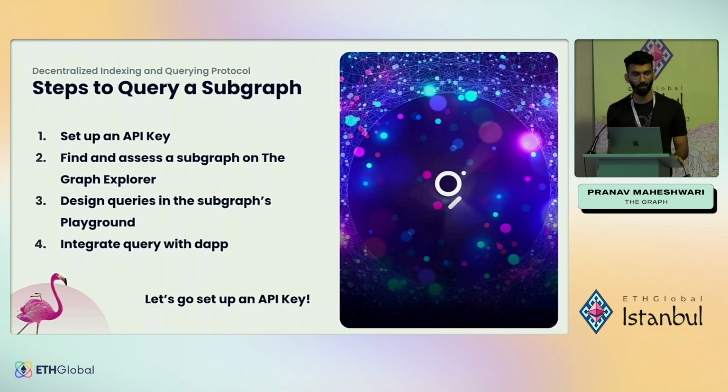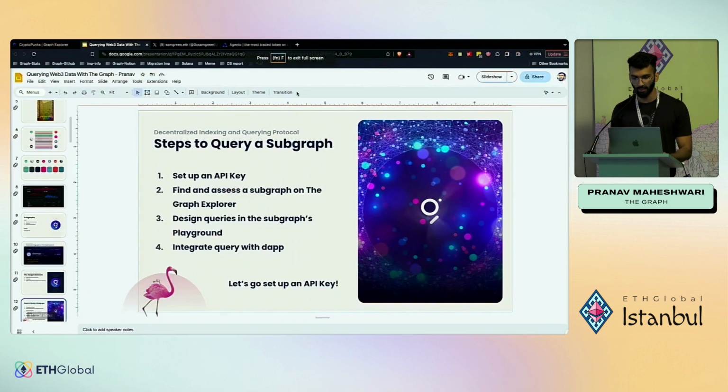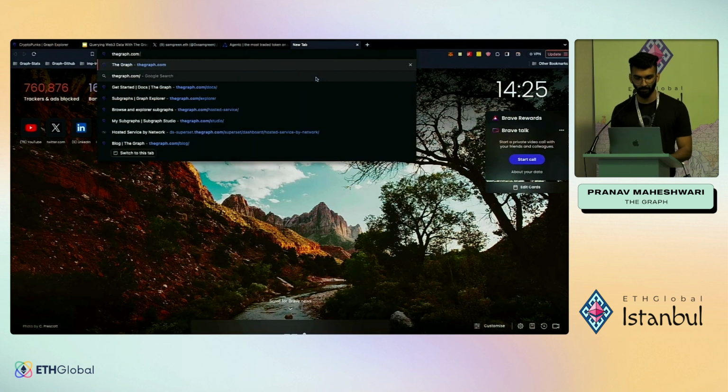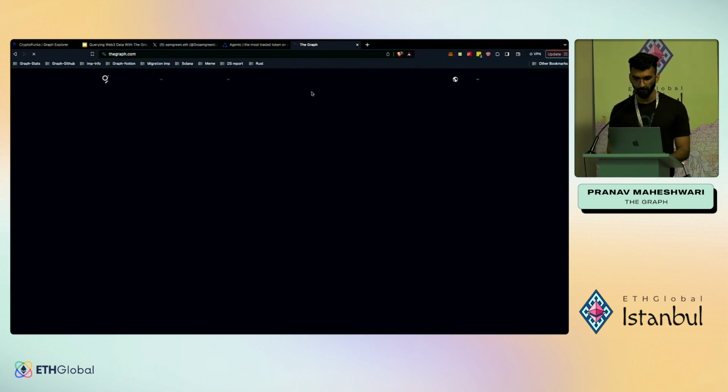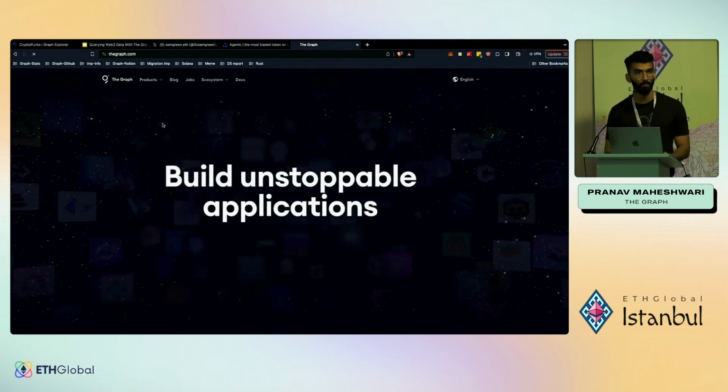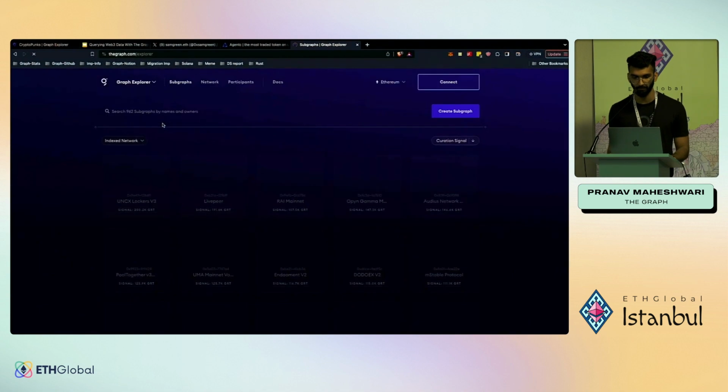Steps to query The Graph Network: create an API key. You will first of all access the Explorer, sign up, create an API key, design a particular subgraph query, and then integrate it with your dApp or your React frontend, wherever you're looking at. Let's do a practical of the same. All right. I go to thegraph.com. Here, this is where you get all the information about all the subgraphs that have been deployed by different protocols.